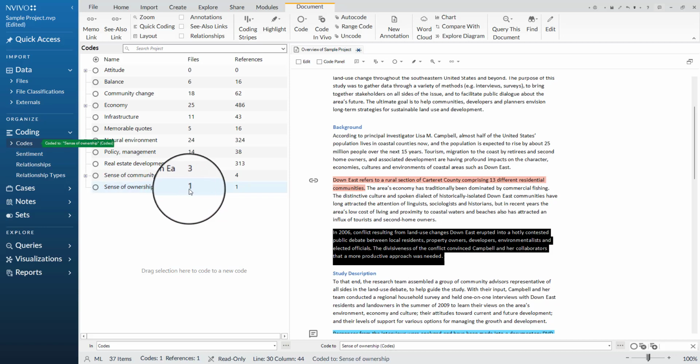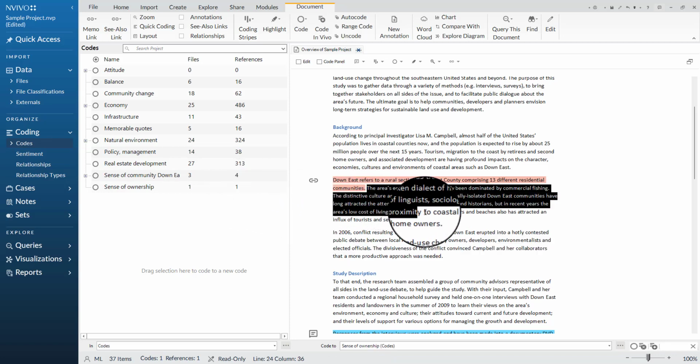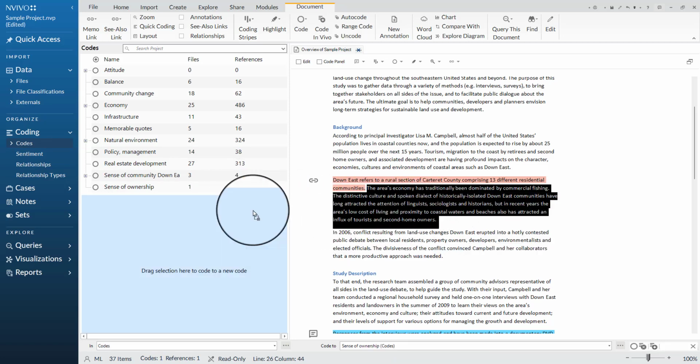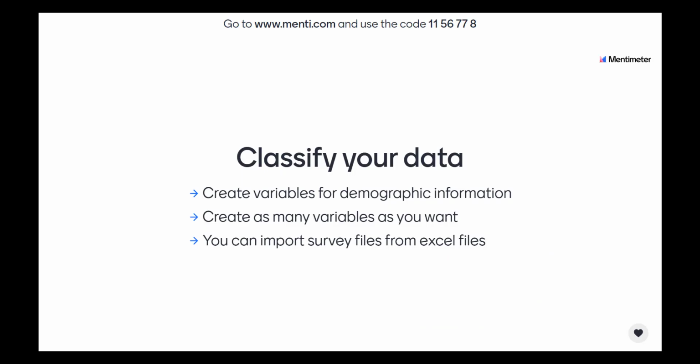The number of files correspond to the number of documents associated with the code, whereas the number of references will correspond to the number of texts or elements you have added. If you add another paragraph from the same document, the number of files will not change, but the number of references will. You can also create variables which will help you describe each contribution from your dataset.